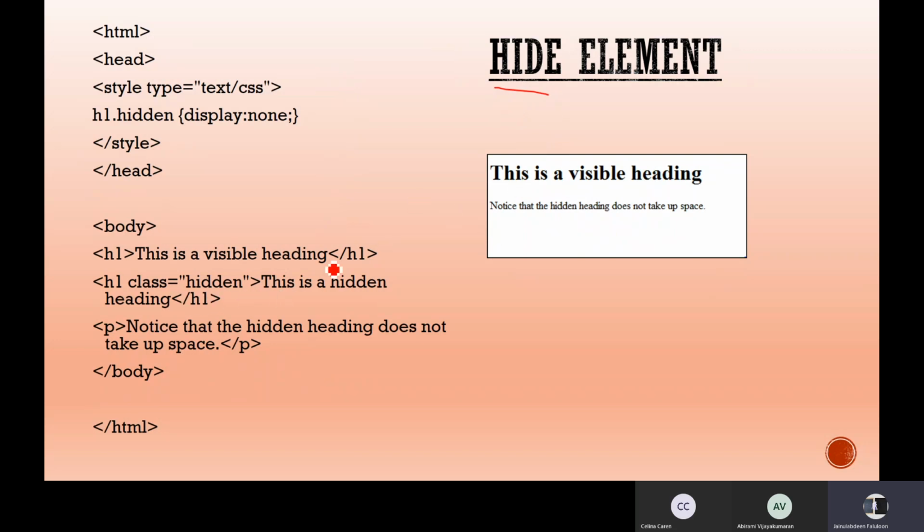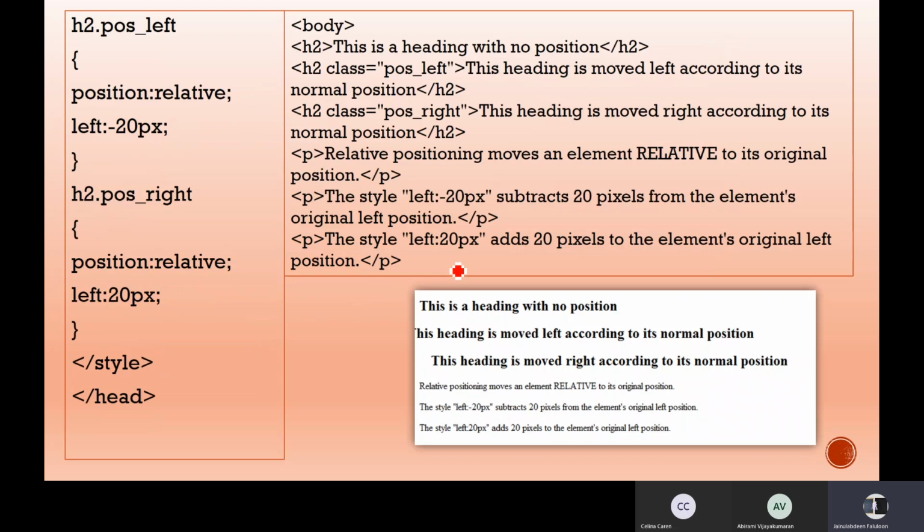You can have a class and hidden. So hidden style is, you can ask to display nothing, none. That is not going to work for you, right? So the hide element is there. Then the positions for your texts are given here. Then you can practice with that. So most of the paragraph alignments are done with this, right?